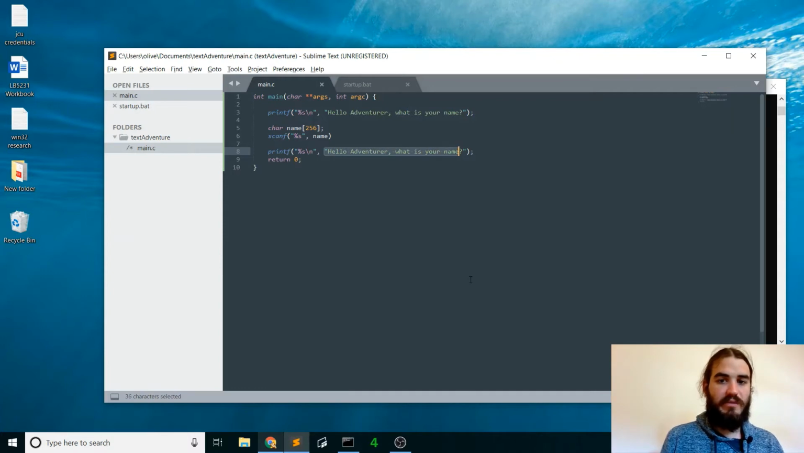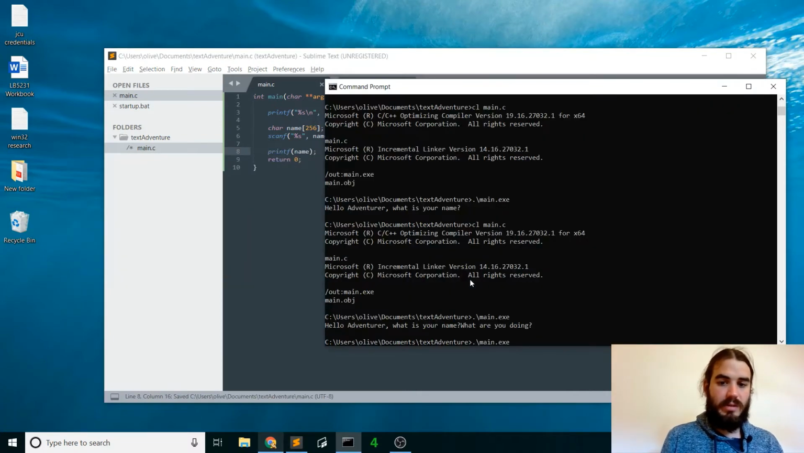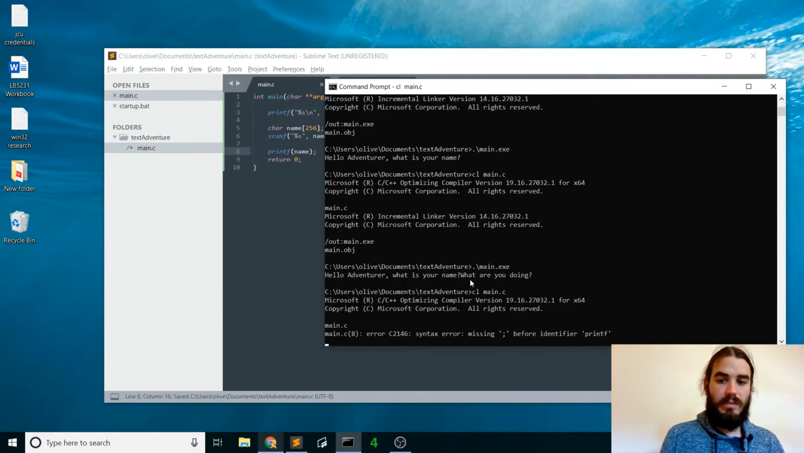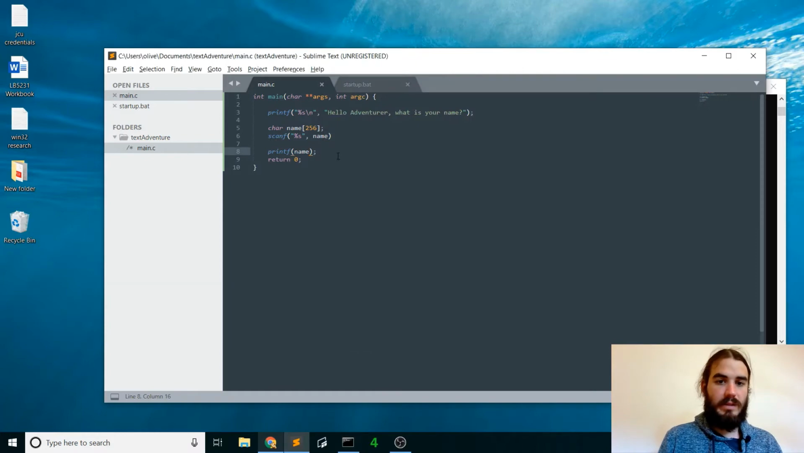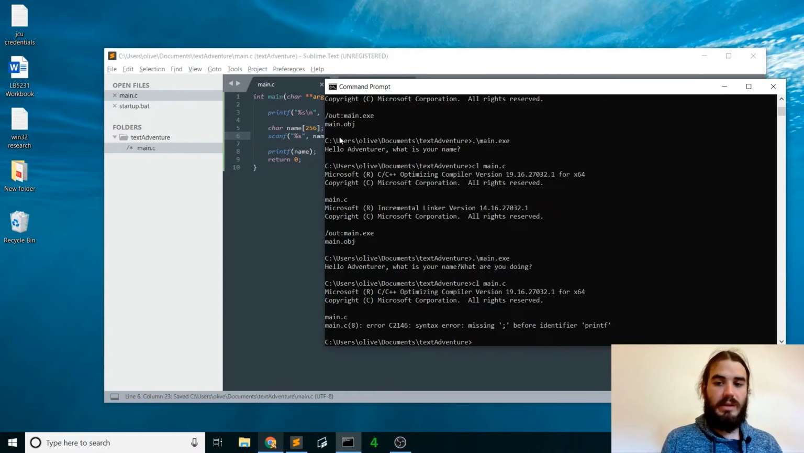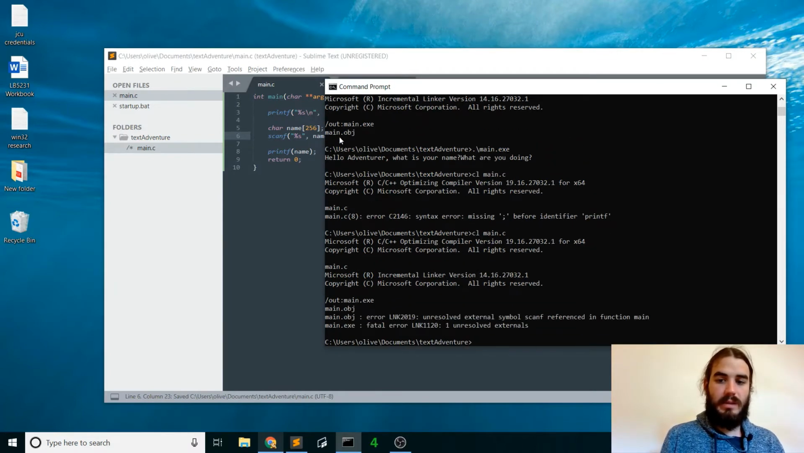So we'll use the same format string. We can just go name, and that should actually work as well. So we'll compile it. Oop, doesn't need a semicolon there. Compile it. Oop. So we've got an unresolved scanf reference. So it can't find scanf.